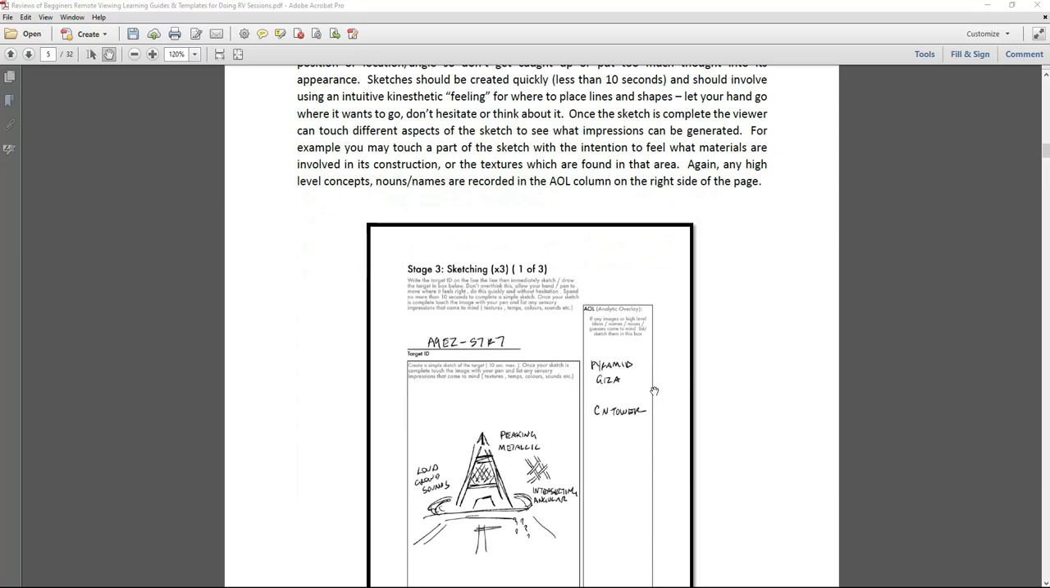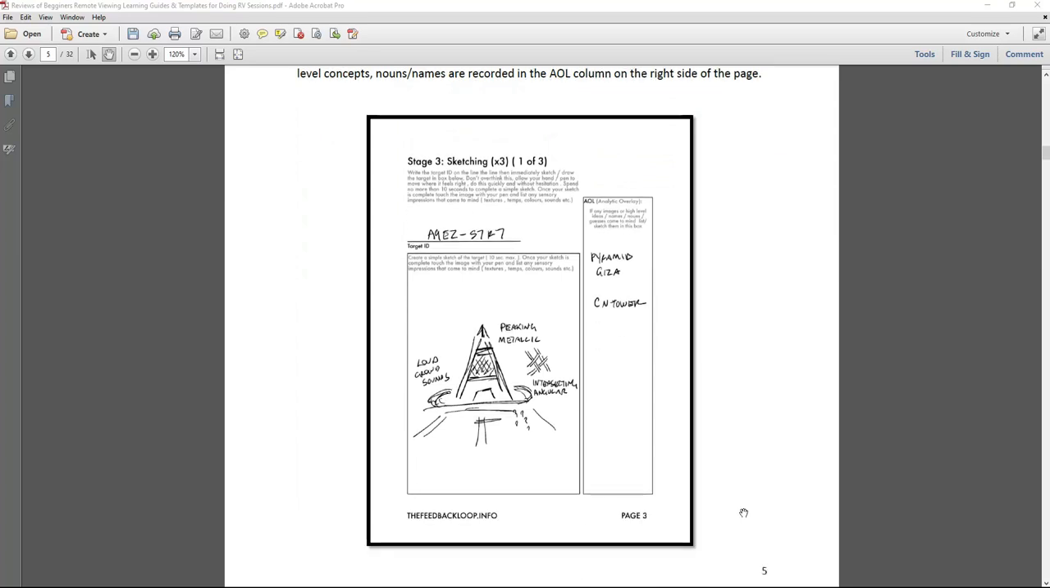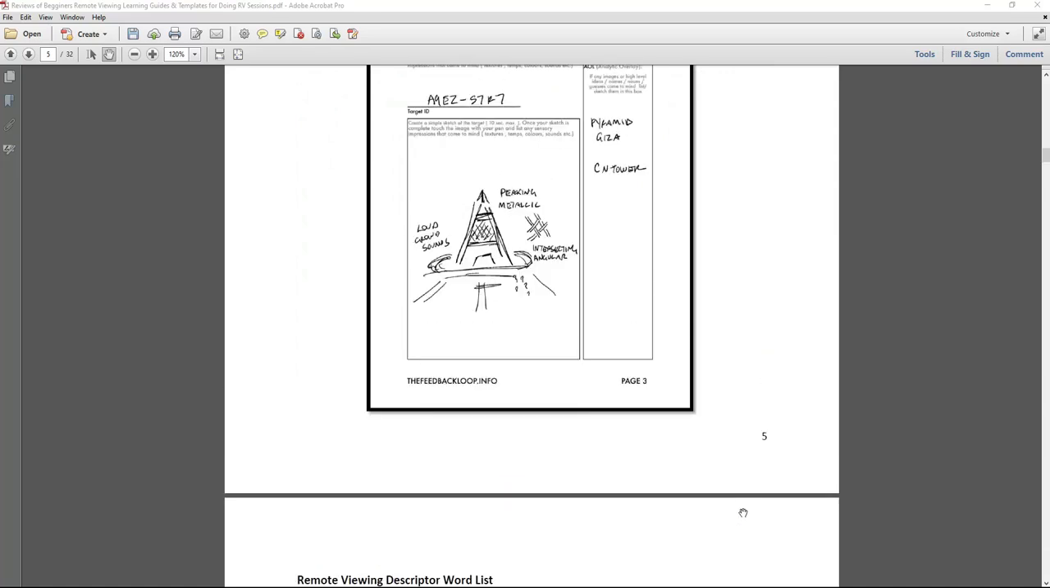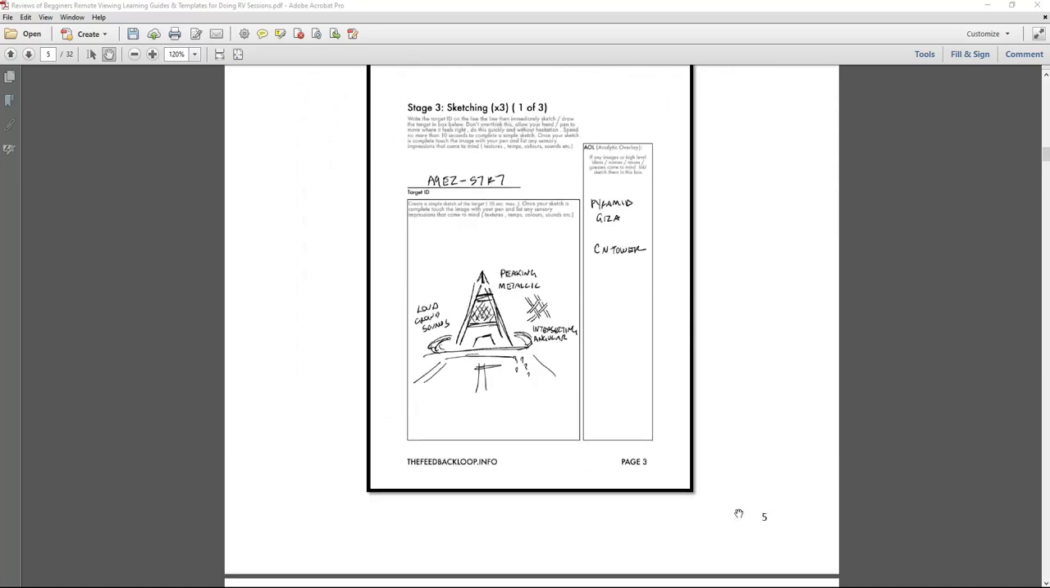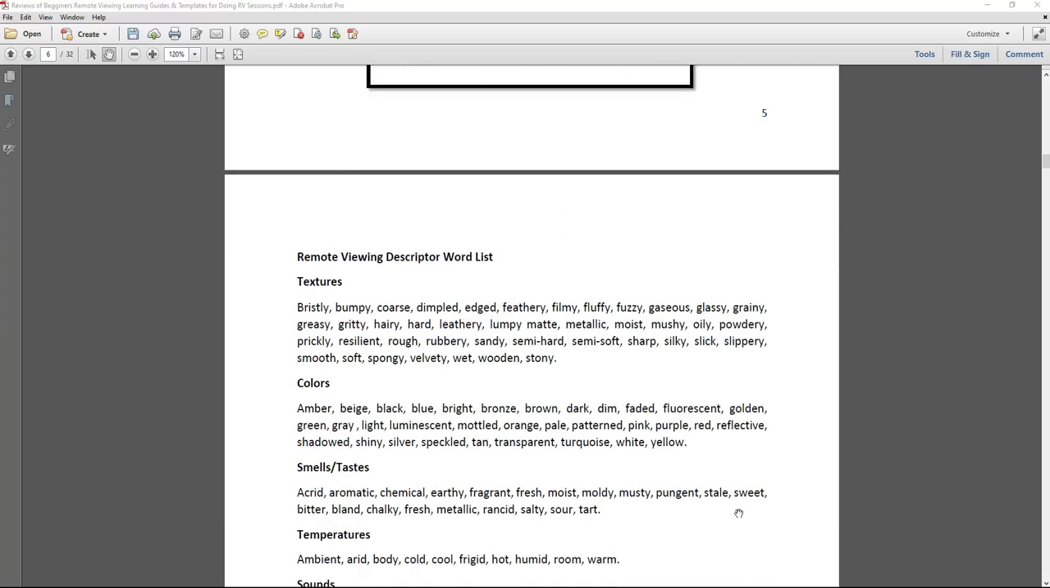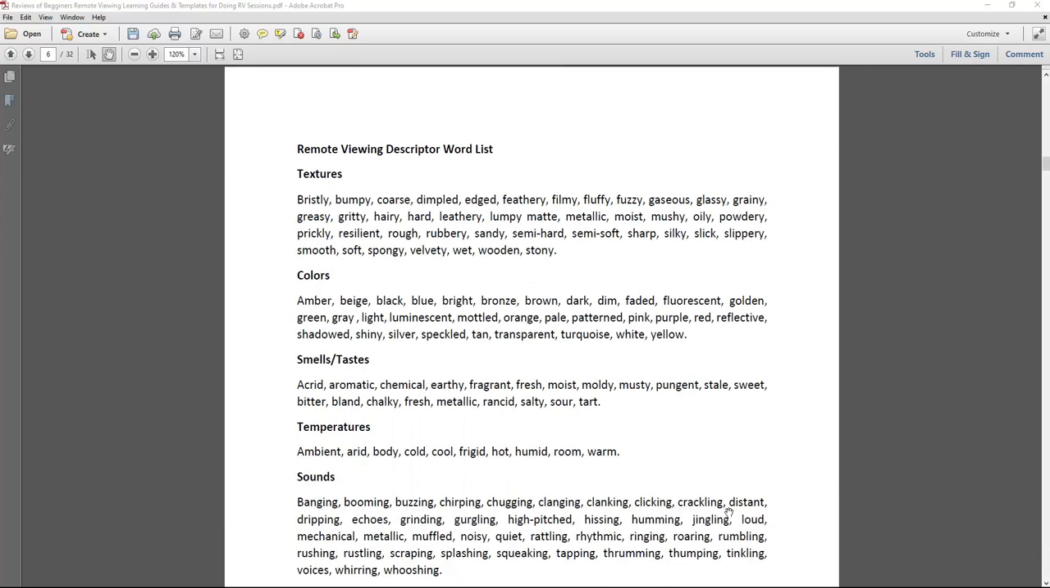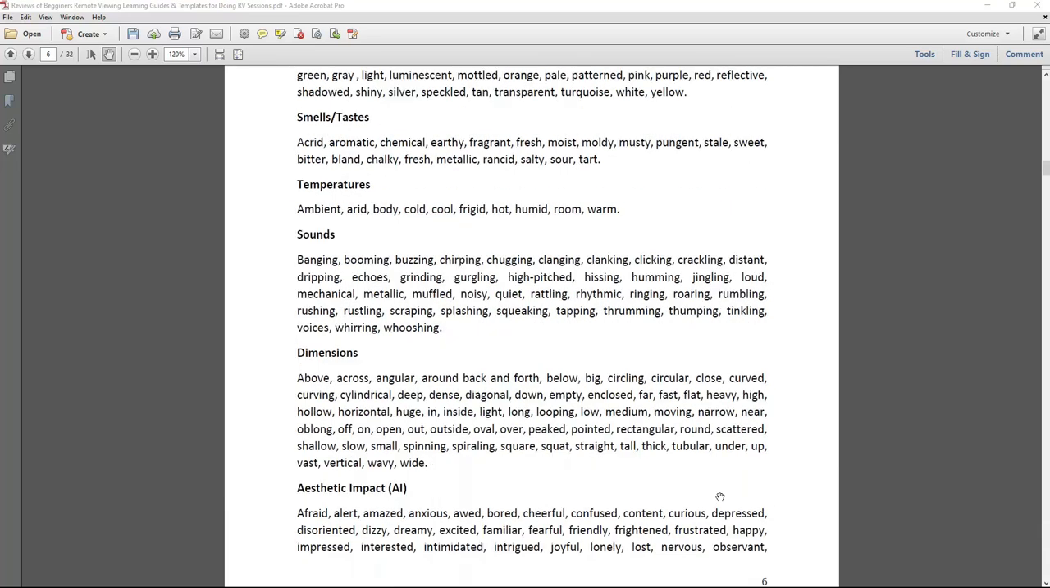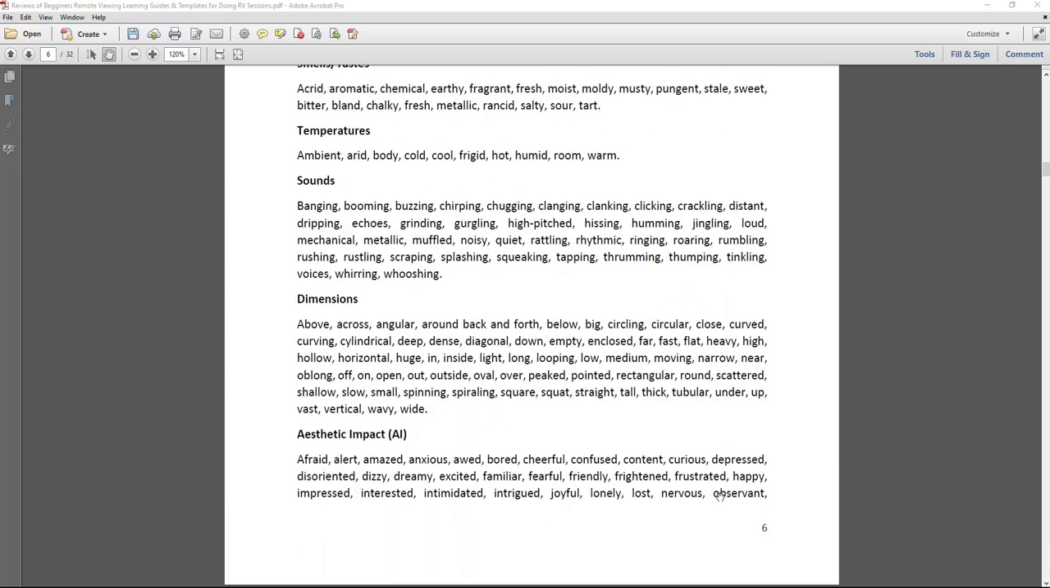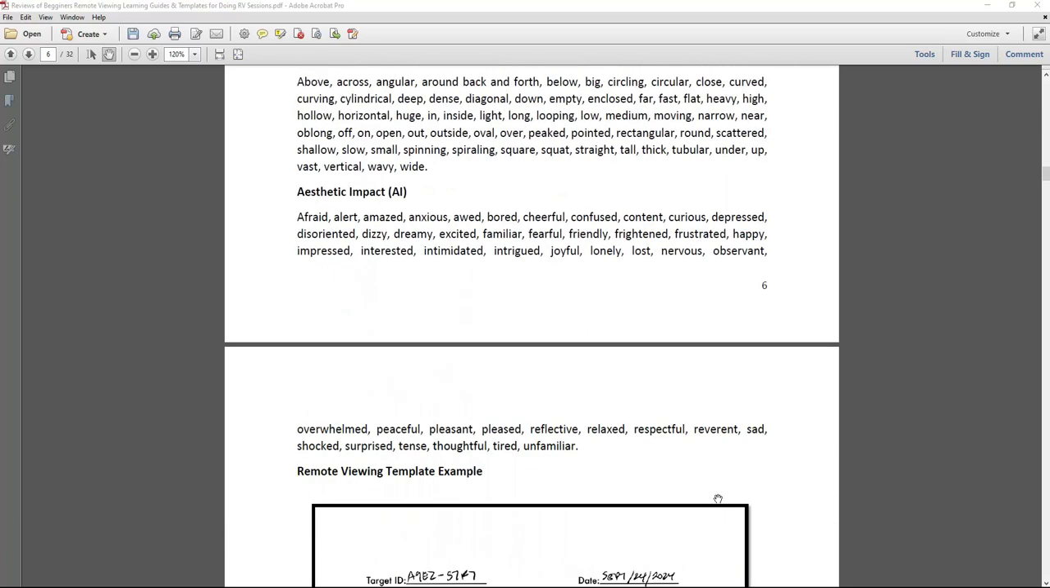And if you get any analytical overlay information, you put it in this section and you put your main images and write up stuff here for the target ID, description, sketching. And you basically repeat that 3 times in the form. And then you have, again, those remote viewing descriptor word list of textures, colors, smells, tastes, temperatures, sounds. He gives examples of that, what that could be. Dimensions, aesthetic impact. That has to do more with feelings.